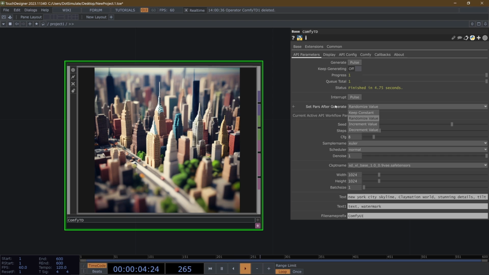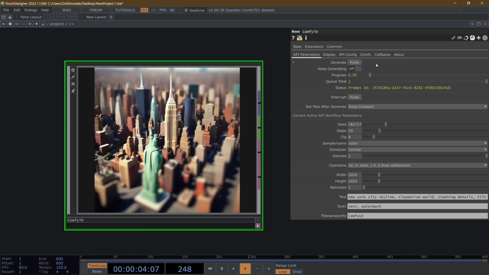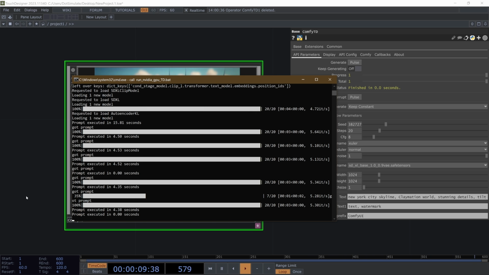If I have this set pars after generate, it has similar options here. I have it right now to randomize, and this will show you the currently included parameters. So if you don't have the parameters named like this, it's not going to affect it, but it will take anything called seed or noise seed and randomize it. So now when I hit generate, you can see the seed changed, but if I was to keep it consistent and hit generate and then generate, it adds a second to the queue. We'll see in here that that second one took 0 seconds.